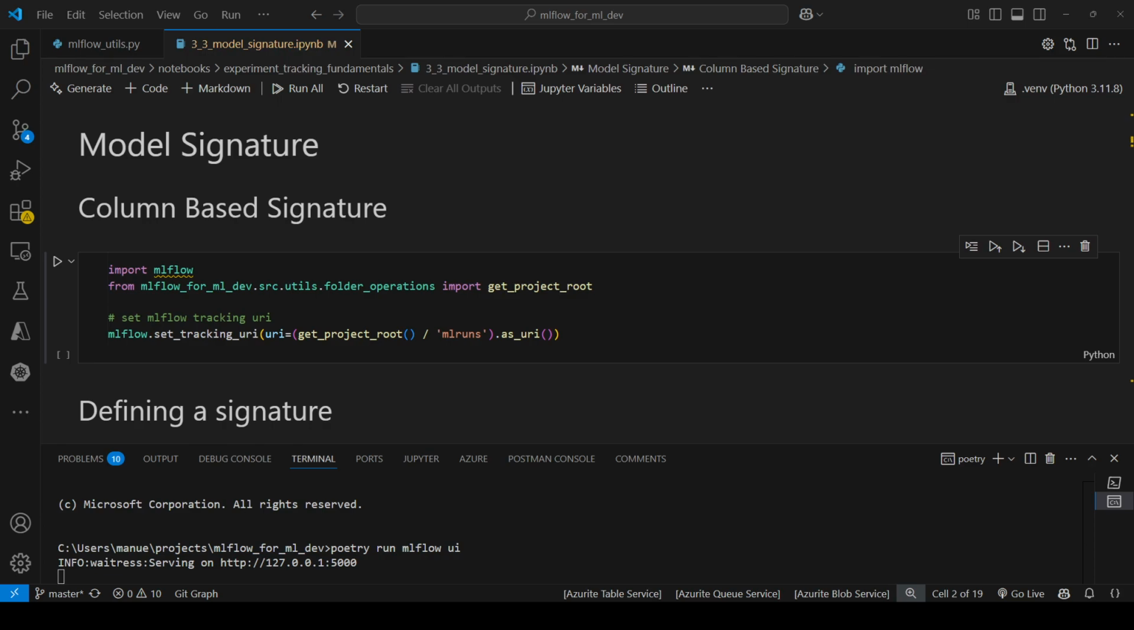In today's video, we're going to talk about model signature in MLflow. So what is this? A model signature is basically an object that represents the inputs and outputs of your machine learning model. And it's a good practice to include the signature when you are logging the model, so everyone is aware of how the inputs and outputs of your model look like. For this video, we're going to work specifically with column-based signature using the iris dataset.